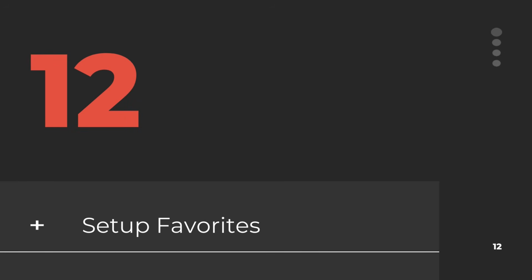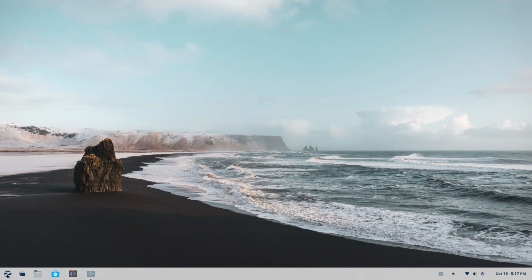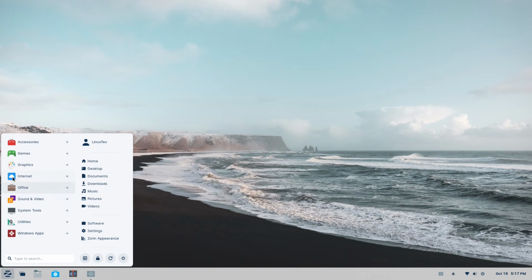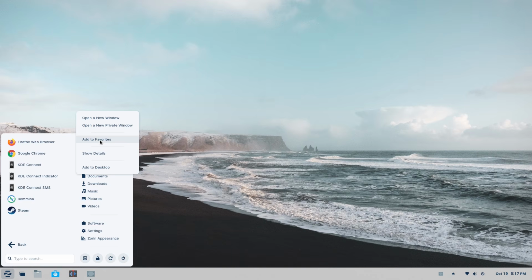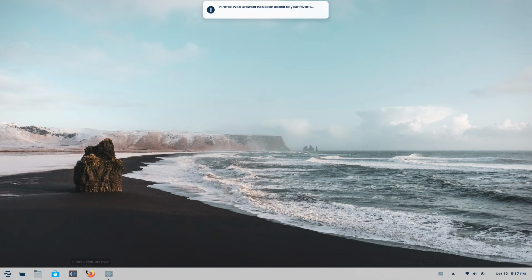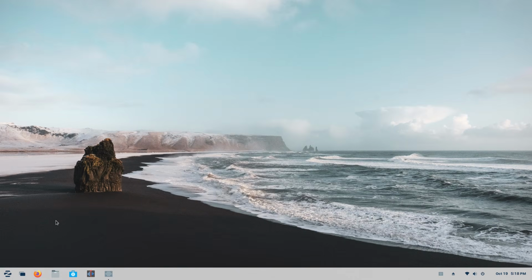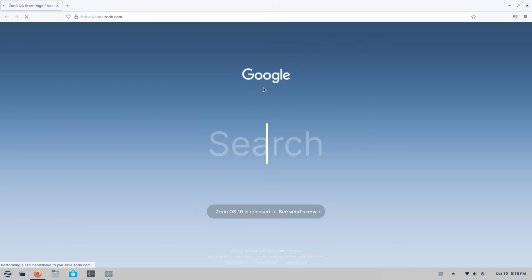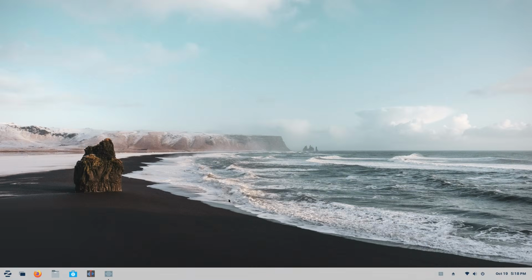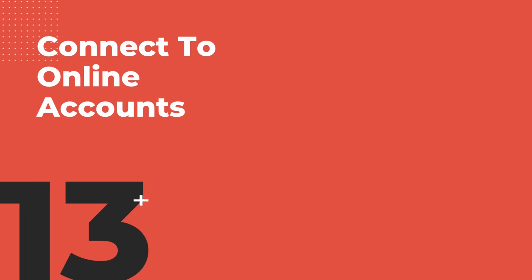Zorin OS is streamlined for productivity and features a sleek panel at the bottom for favorite apps. You can add your most used applications here by right-clicking on them in the menu and adding them as favorites. Quick tip. You can launch these applications by pressing the Windows button or the Super button plus the number of their order. For example, Super+1 will open Firefox.